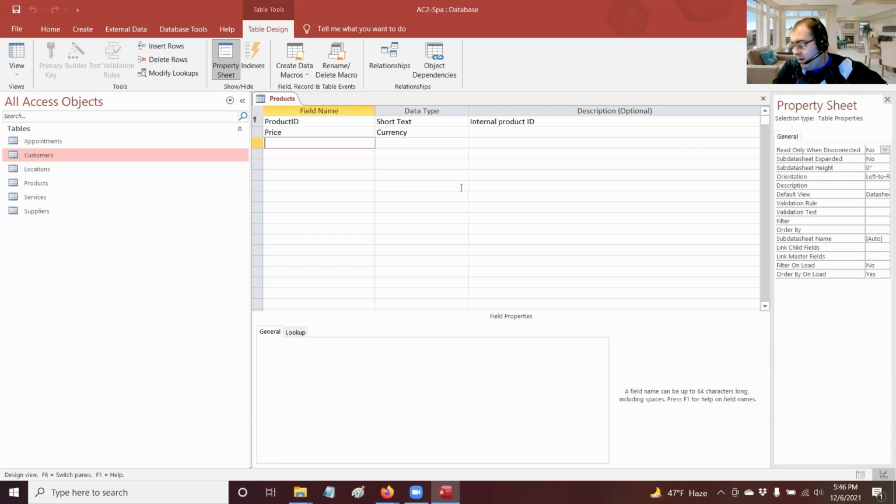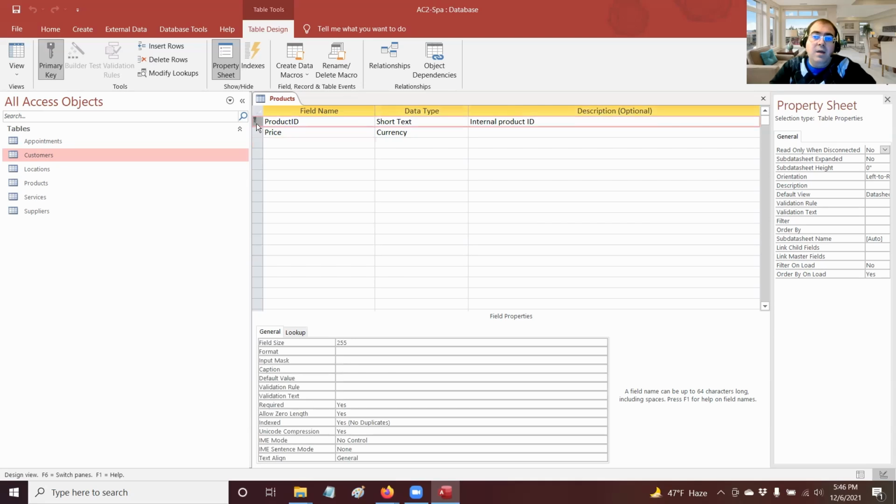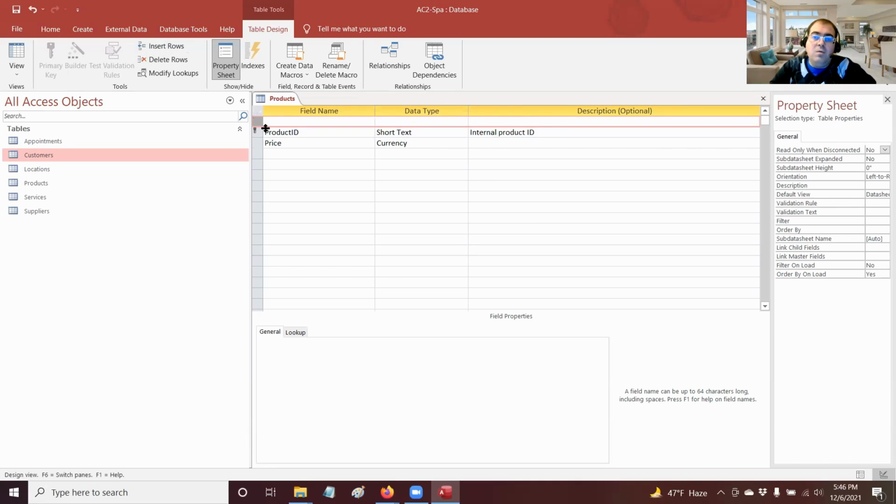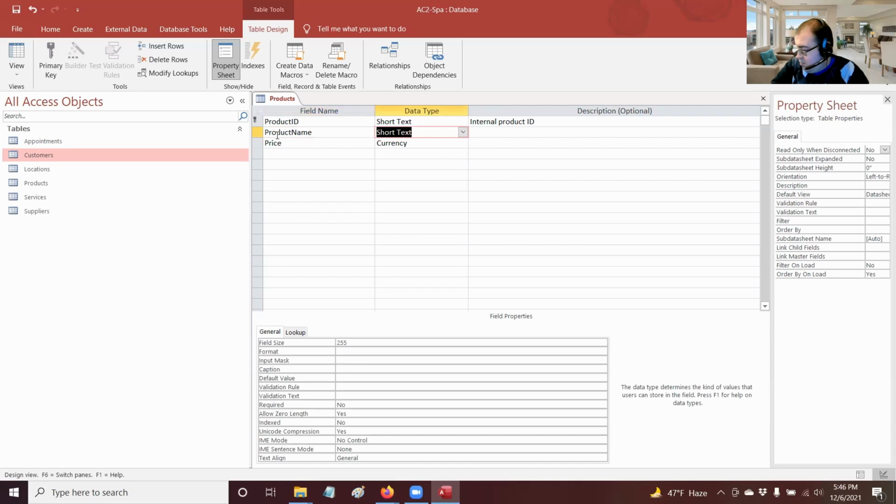And what we're going to do here is, because we're still in design view, I need to insert another field between the product ID and the price. So if I go right up here, click on product ID, I can hit insert row. And actually, if I click and hold my mouse button, I can drag it to where it needs to go. And I'm going to call this product name. And then I'm going to go over. We're going to leave it at short text. And then again, there's no description.